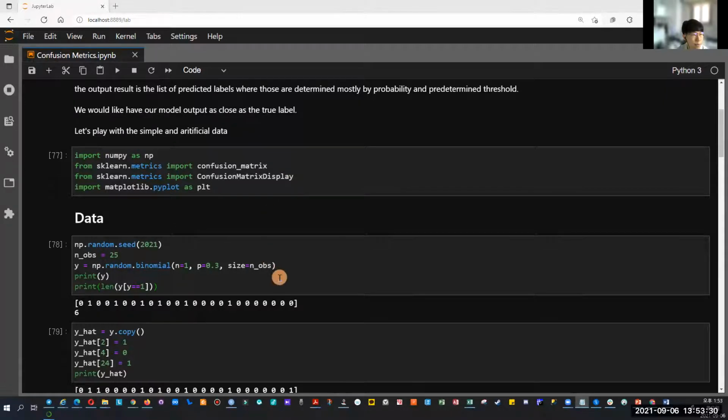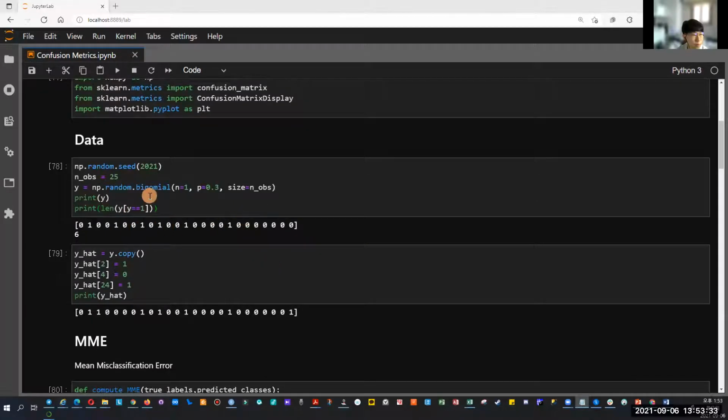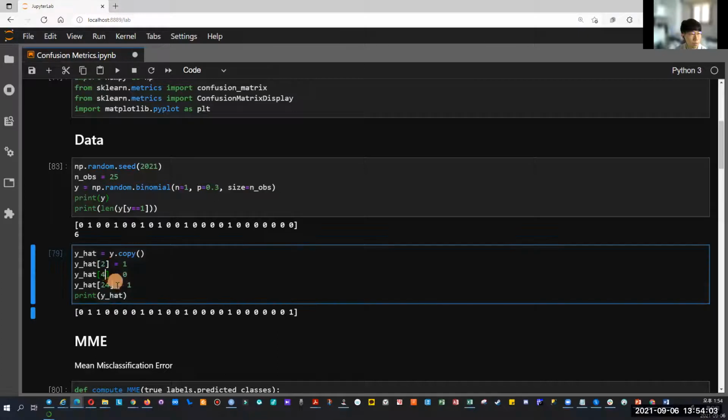So I made a very simple and artificial data set where the y, I sampled from the binomial distribution with a sample size of 25. And here is the list of the output that I got, where there are 6 positive results and all the rest of them are negative. And just to make the analysis reasonable, I changed the 3rd, 5th, and 25th elements to the opposite, so that we can actually evaluate whether the model predicts well or not.